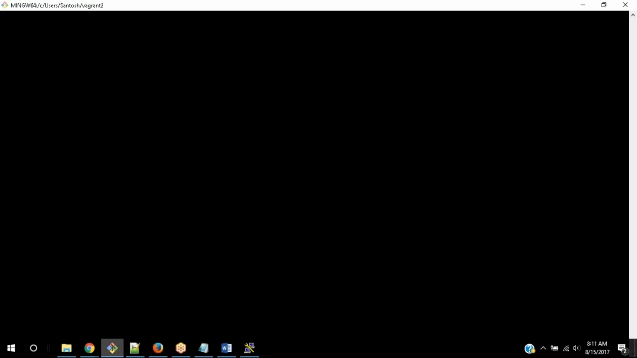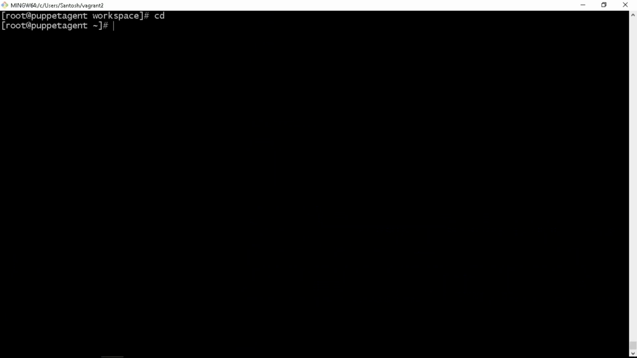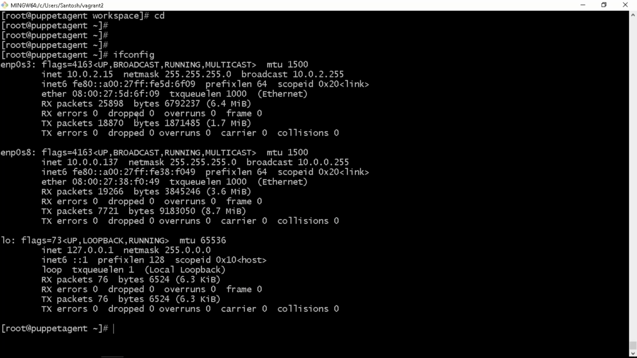Something like, let us say, this is my Linux machine. If you just do ifconfig, it will show the IP address. This is the IP address. We'll see this later. For now, let us just see how to log in.